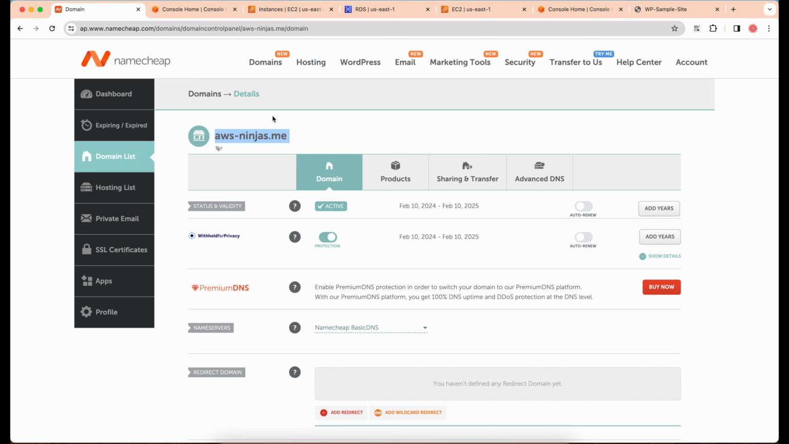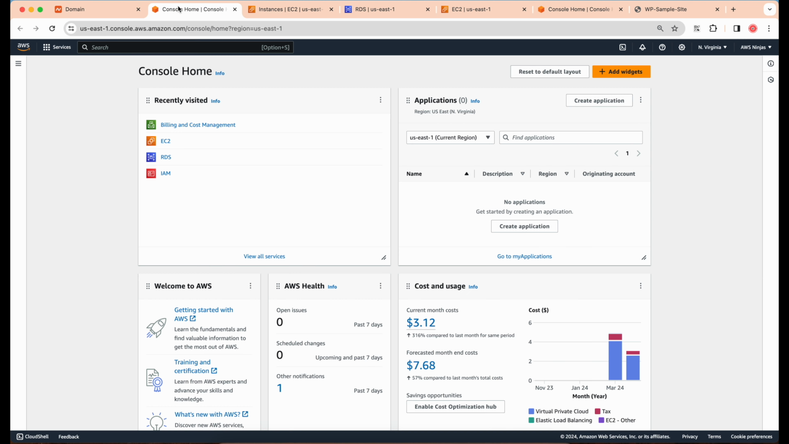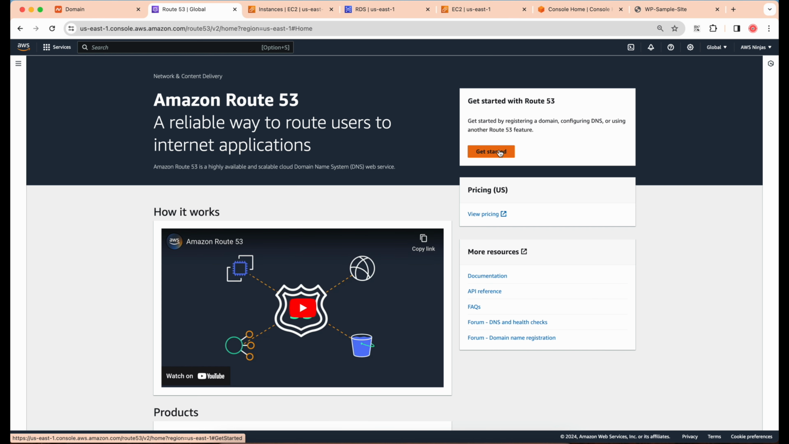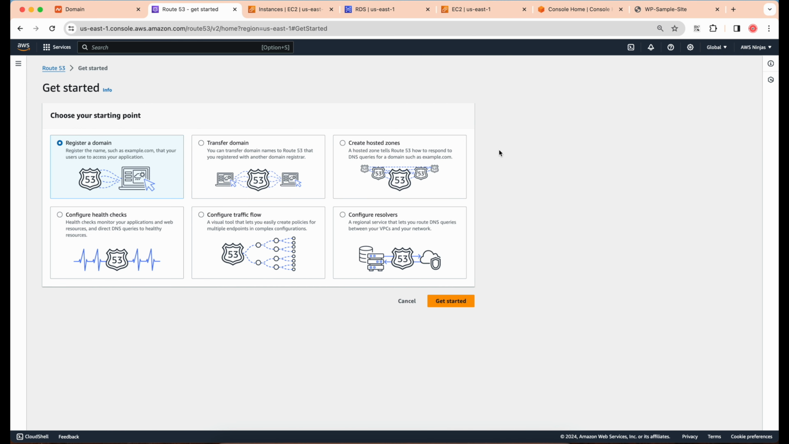If you have already bought the domain from any other provider, that's okay. It's a similar process to link the domain to Route 53. From the AWS console, go to Route 53. Click on Get Started. Here, select Create Hosted Zones.